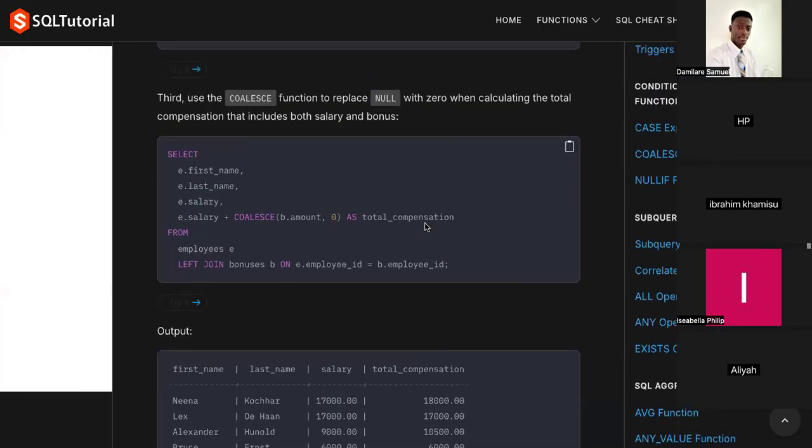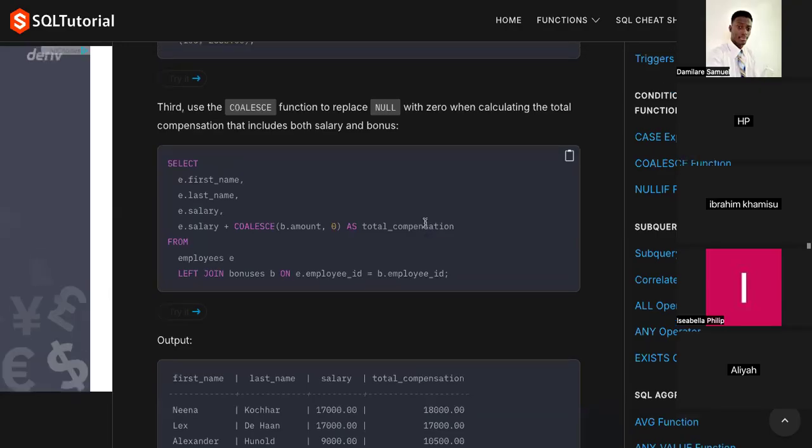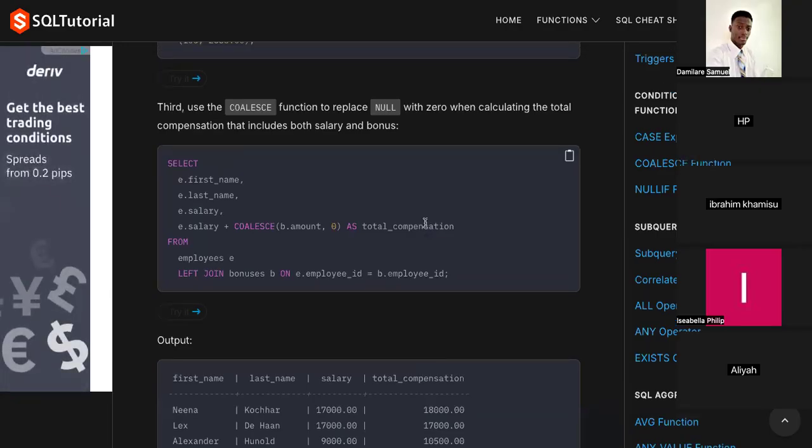So we're looking at the COALESCE function, right? And we've understood that what the COALESCE function does is it takes in arguments, and it returns the first non-null value of those arguments. It doesn't bother itself with the rest of the arguments.